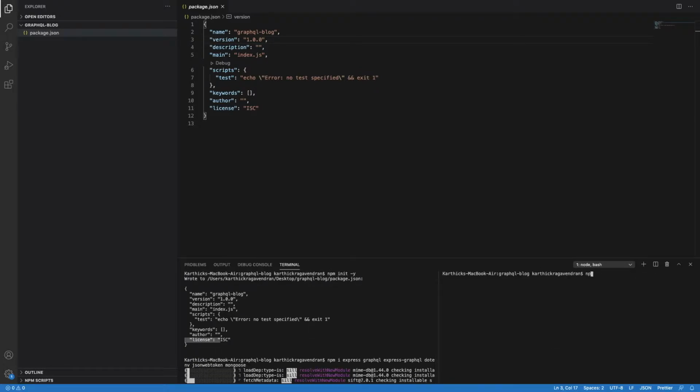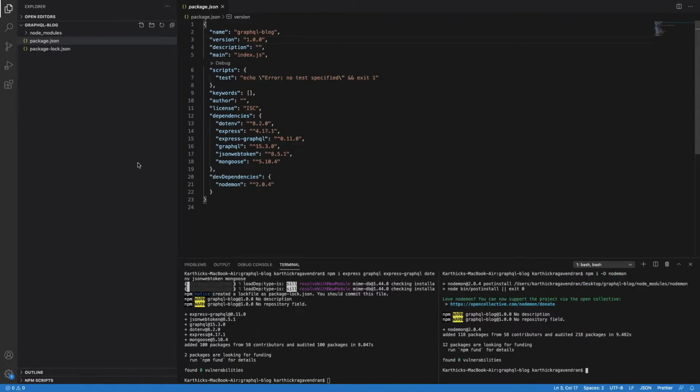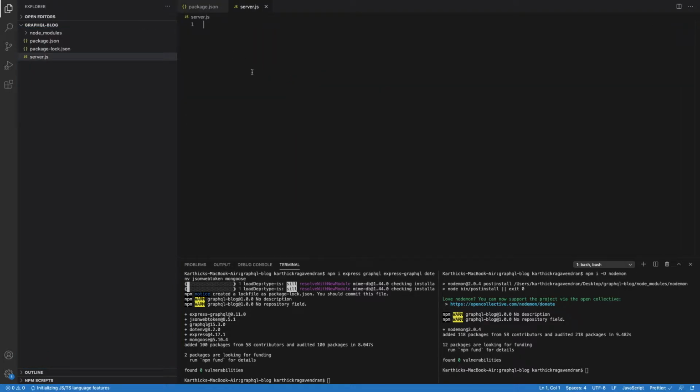While it is running, we also need a dev dependency, which is noted by this -D. That's a package called Nodemon, which reloads the server whenever we update the scripts here, which saves a lot of time in development. Okay, the installations are done. I like saving my main file as server.js. As the installations are done, let's go ahead and create our server.